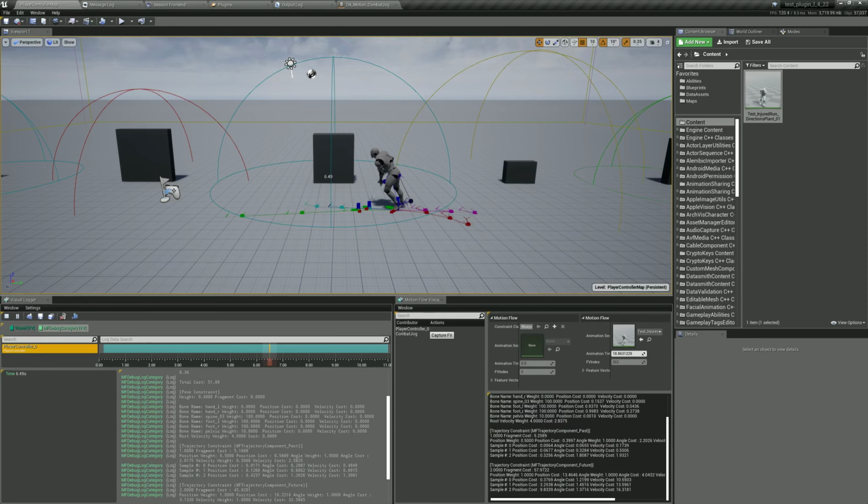This is how ultimately you can replace your locomotion system, and you can start understanding the debug system as well.